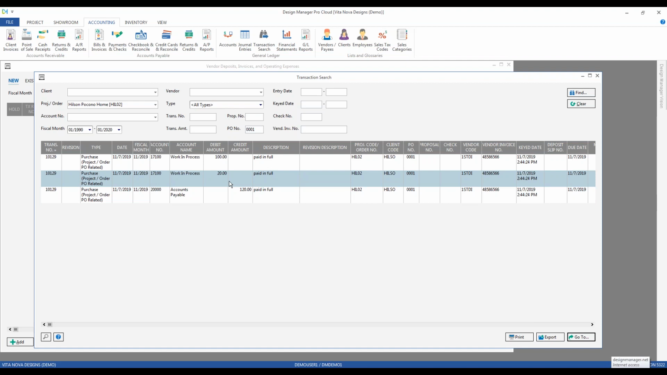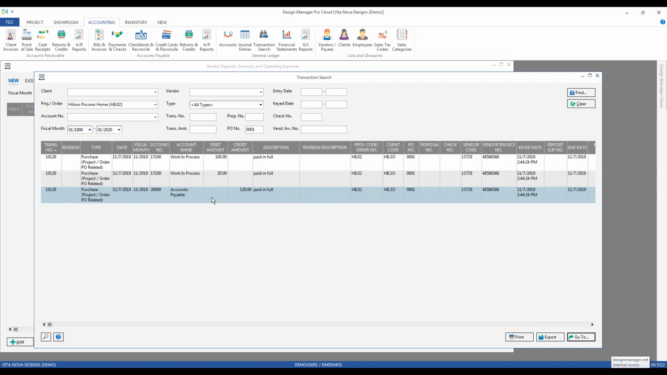Since I haven't yet remitted payment, I've also increased my accounts payable liability account. It's a liability because I still owe it. So I can be recording bills all day long. If I'm not paying them, my liabilities are increasing and the health of my company, of course, is decreasing.